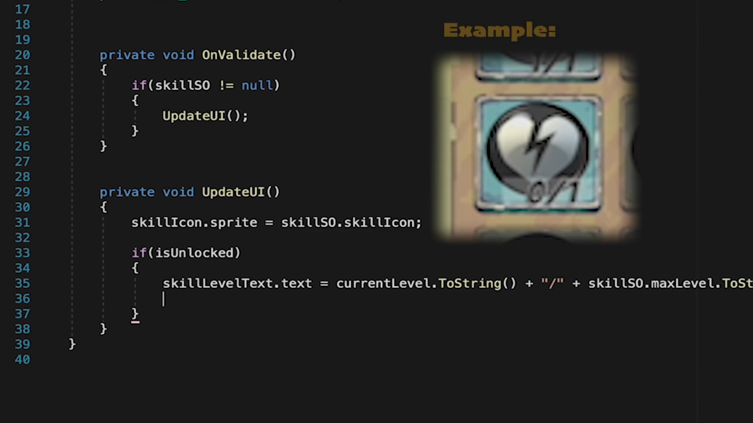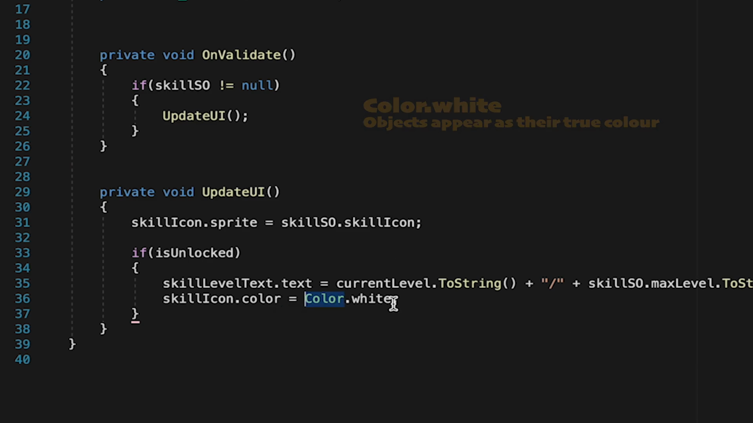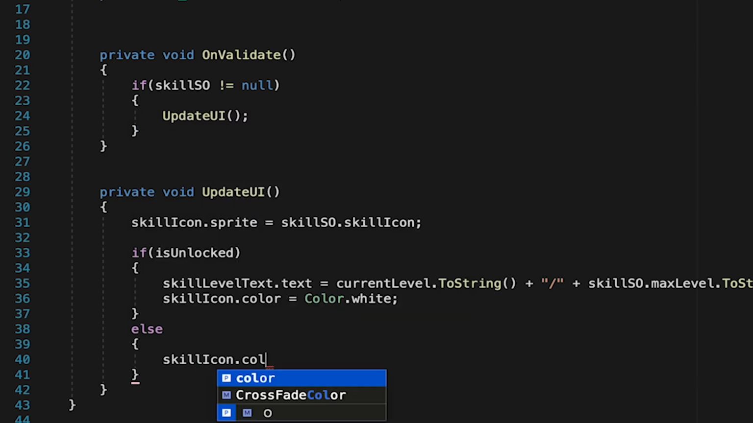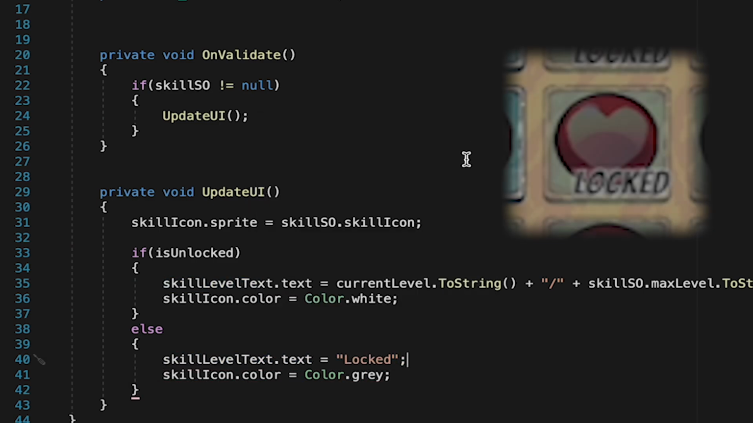Now another thing we'll do here is just make it so that our skill icon's color will be set to white if we have unlocked it. And so we'll add an else statement here so that if the slot has not yet been unlocked, our skill icon's color can be set to gray. Additionally, I'm just going to make my skill level text equal to locked.